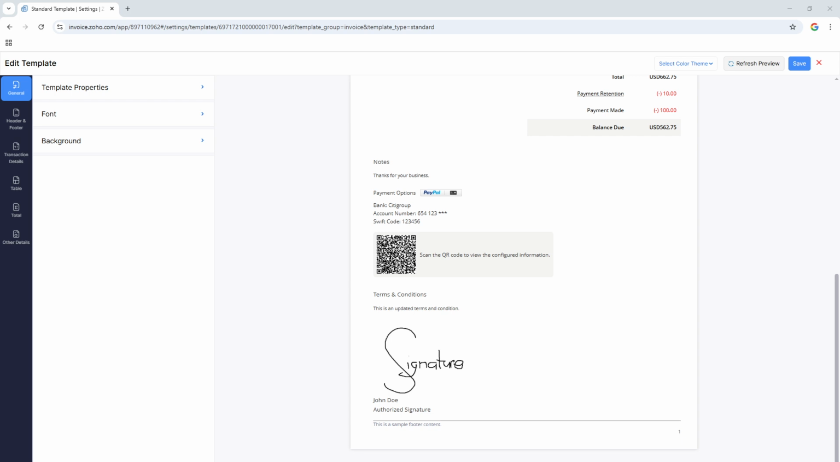By following these straightforward steps, you've easily integrated a QR payment option into your invoices, adding a touch of modern convenience to your business operations. Your customers will appreciate the ease of payment, and you'll benefit from quicker transaction times.